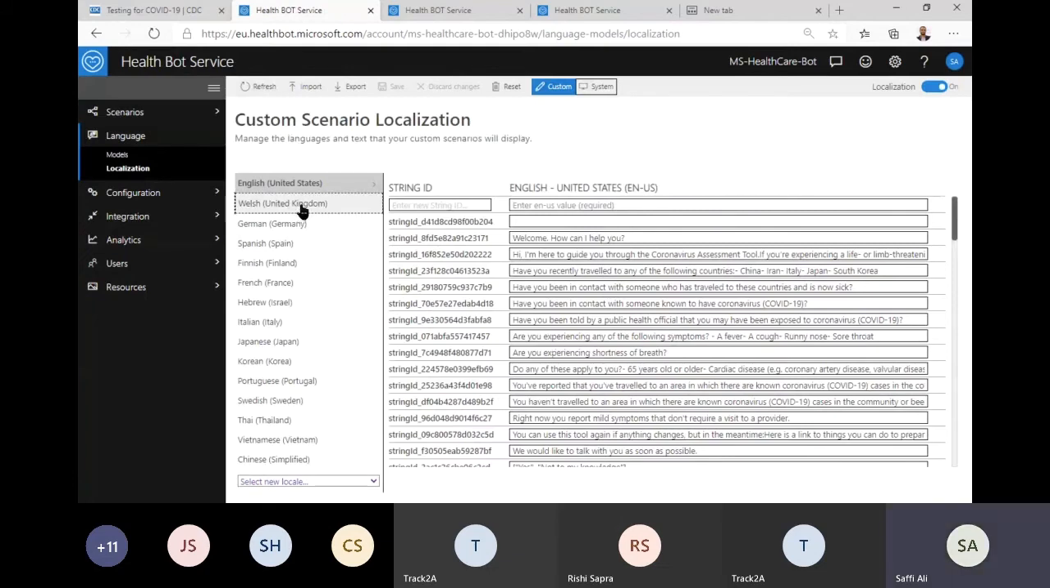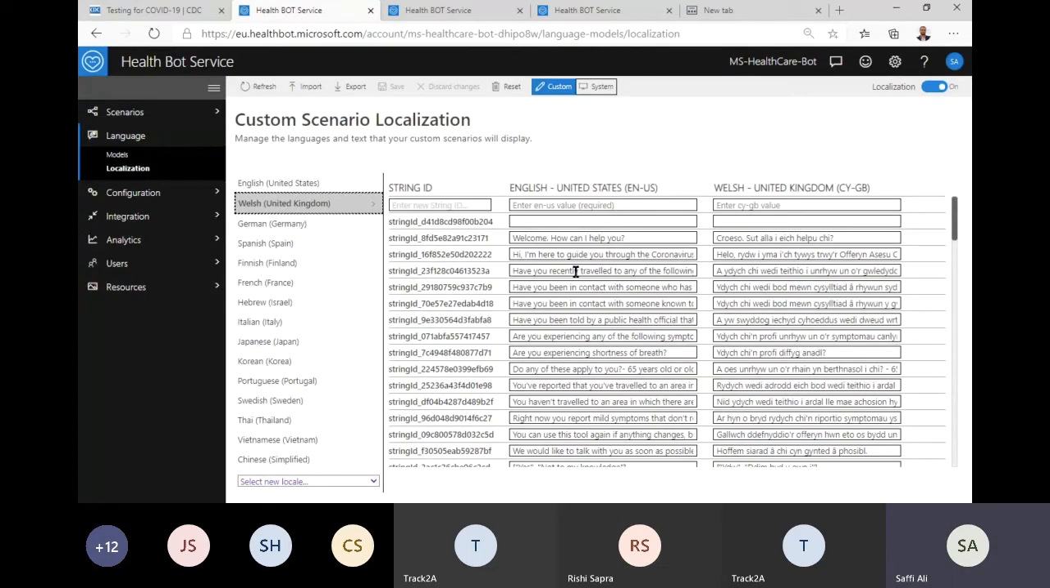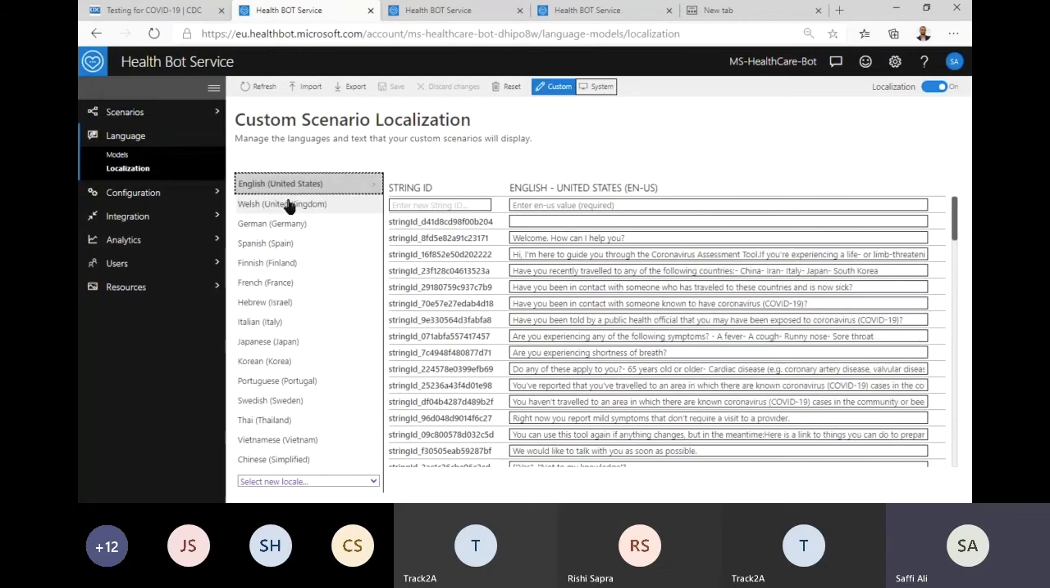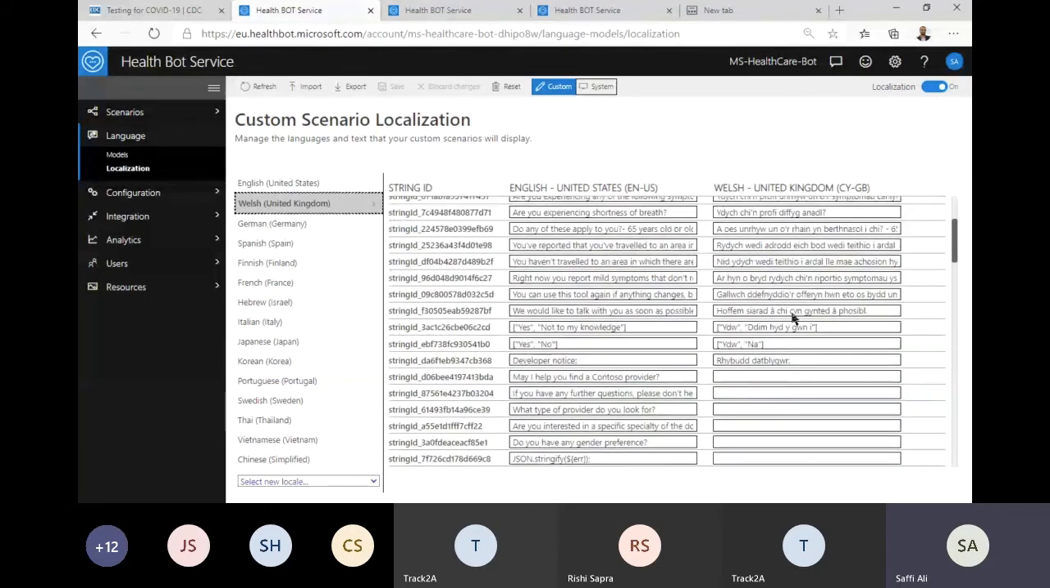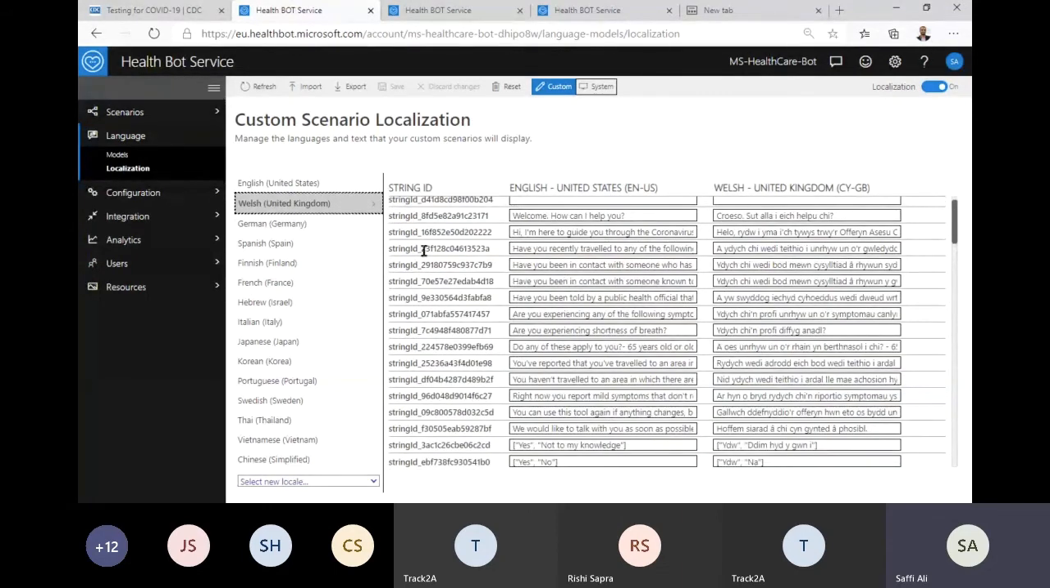If I go to Welsh, for example, I have the English, the standard one, the out of box one, and I did the translation. You can either rely on the Microsoft Translate service to auto-populate those strings for you, or, which is the preferred one, especially if we are talking about healthcare, you translate them with custom vocabularies, because sometimes you will need a native speaker. So what I did is basically I enabled translation between English and Welsh.